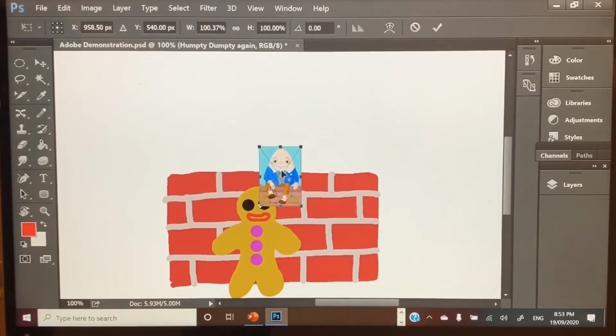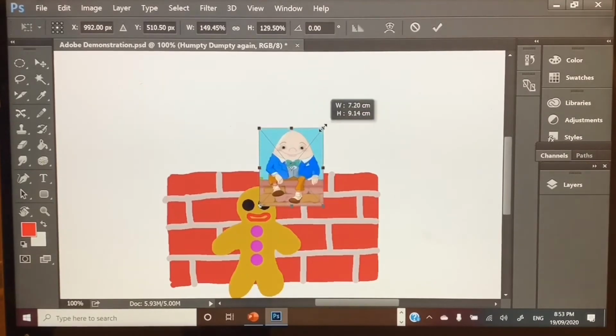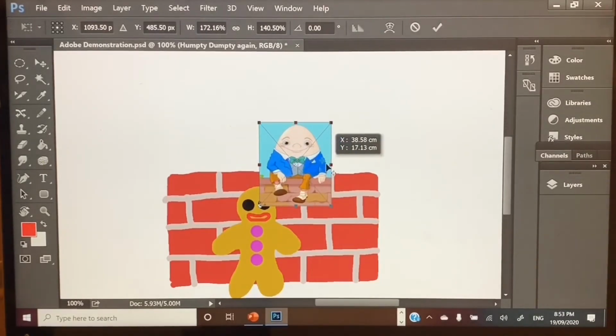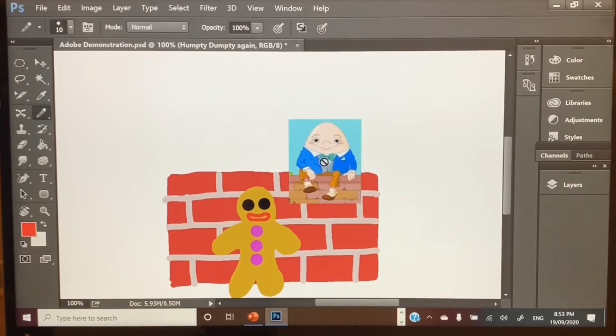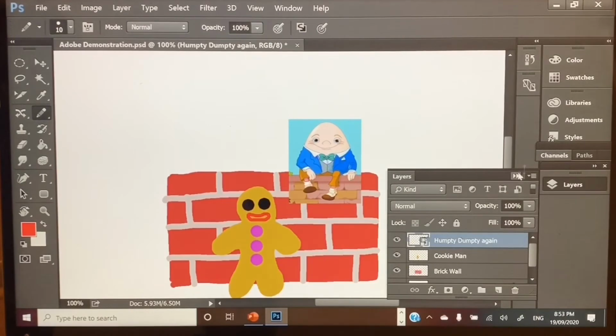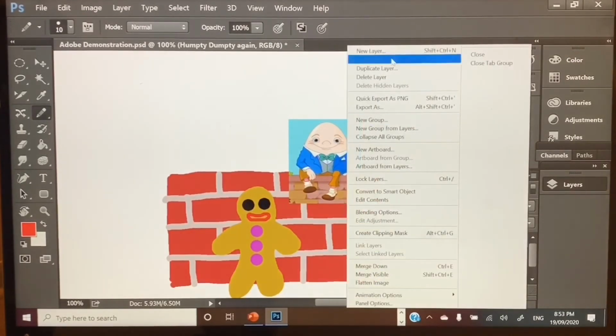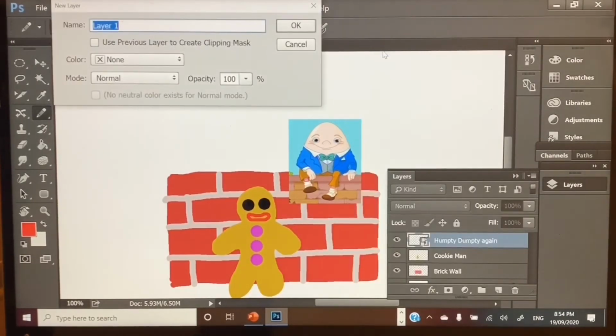I can also enlarge or shrink the image, and then I can move it. I'll move him about there. That looks like he's sitting on the wall. Okay, now I press enter and the image will stay. Now I need to add another layer, and I will call this layer Tracing Eggman.